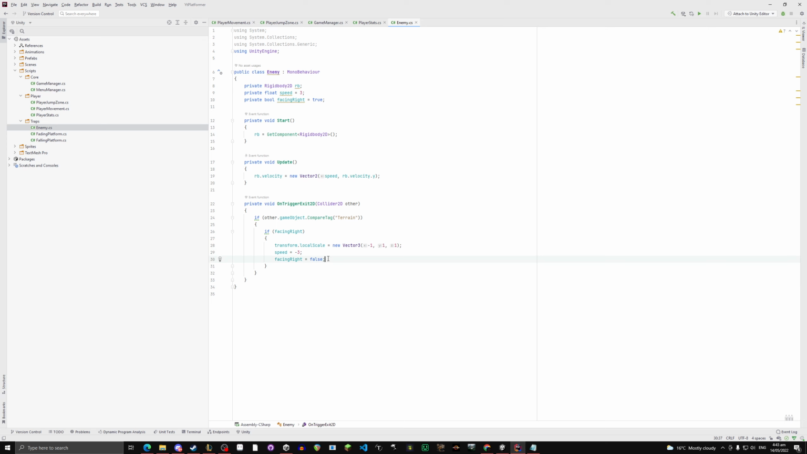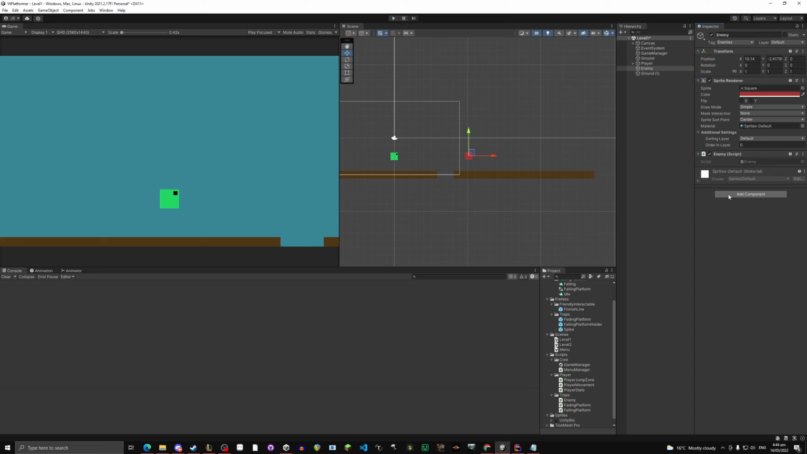Now take this, copy it, and do else, paste, and then exclamation mark facing right, so that just means false, positive, positive, and true. So that just says if he's not facing right, and his little box leaves the terrain, then everything goes right. Very easy to understand. Let's go back into Unity.